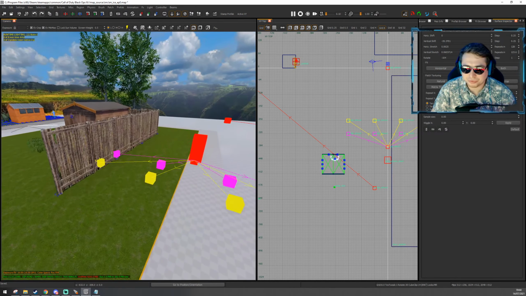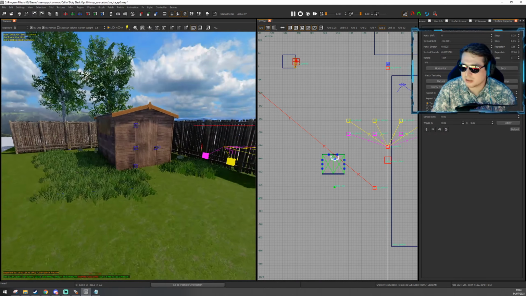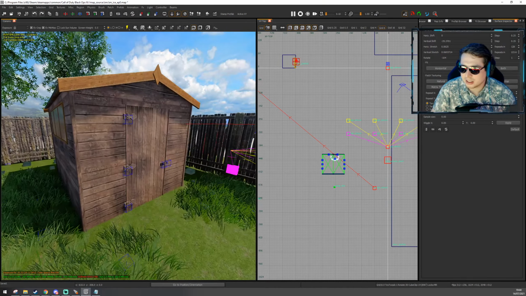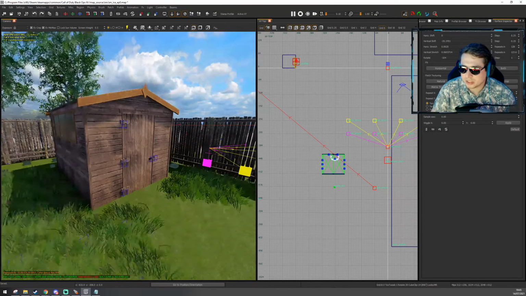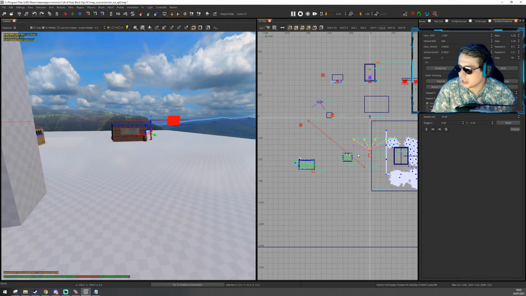Program. Got your shed here, Program. So is this the latest one, or is this a new one? I think this is the latest one. Very, very cool, man. I like it, man. I'm liking the proportions are pretty good.